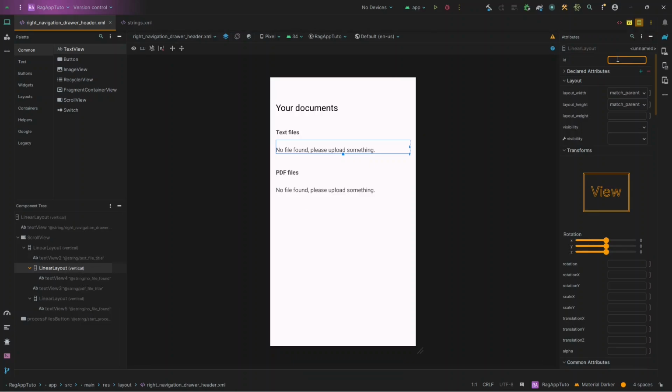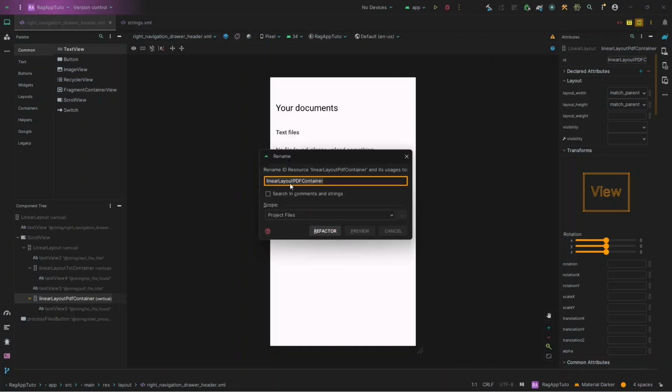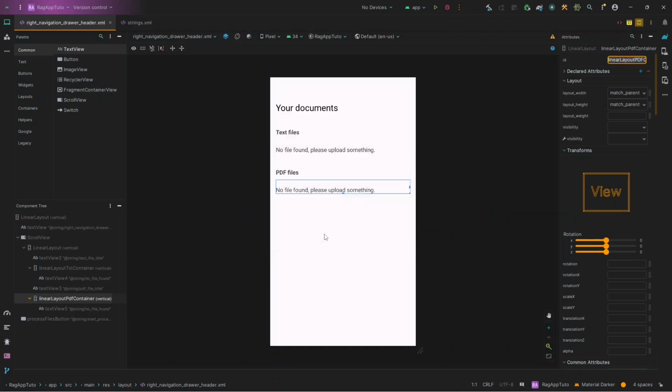For the first one, I will name it like this, linear layout text container, while the other one will be linear layout PDF container, just like this. So make sure to spell it like this, or if you give it another name, make sure to specify that in the code. Okay, I think we are done with this scroll view.